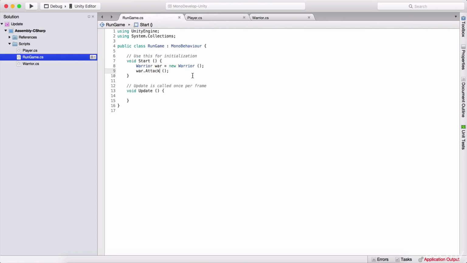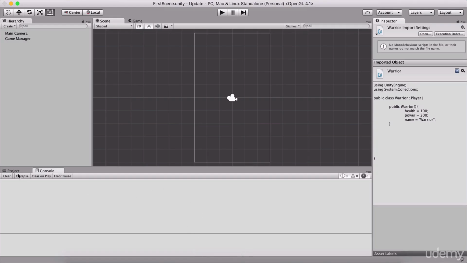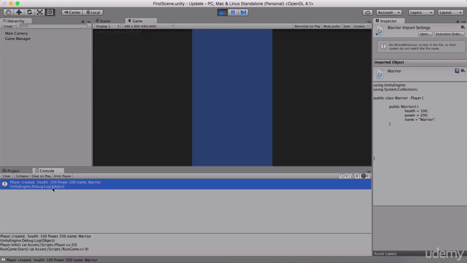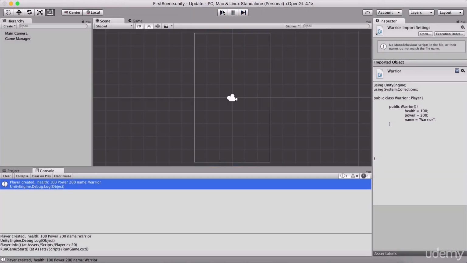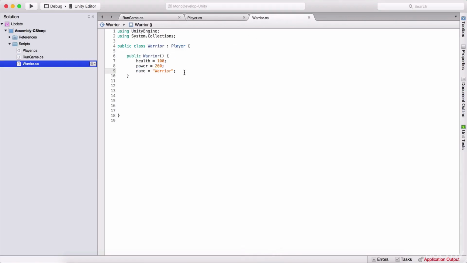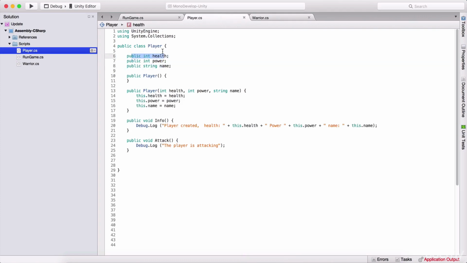Now if I go here and instead of Attack, I call the Info function, and I run the game, we see that we have our player created. His health is 100, power 200, and his name is Warrior. And we did that here in our Warrior class because we have inherited all of these variables.